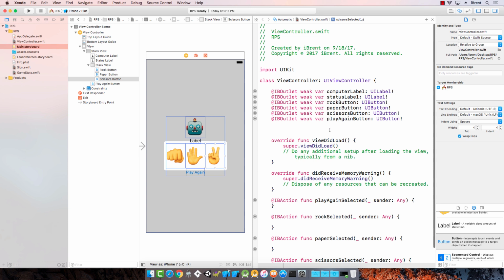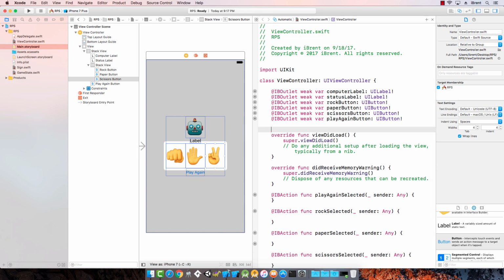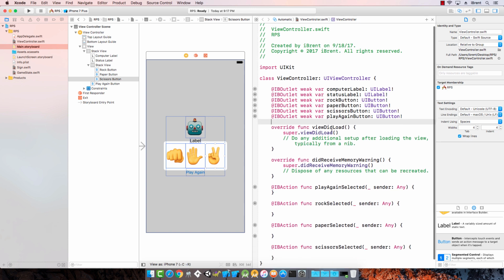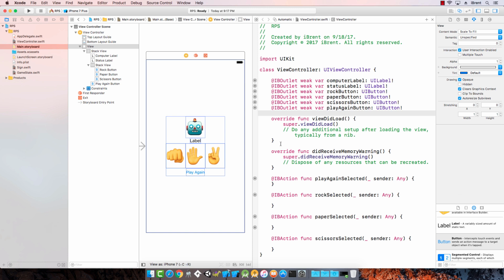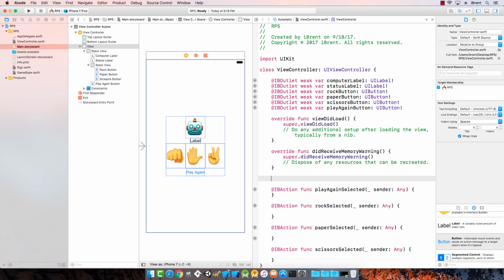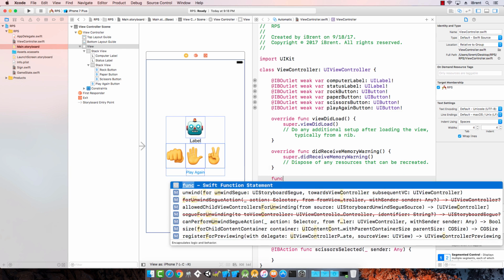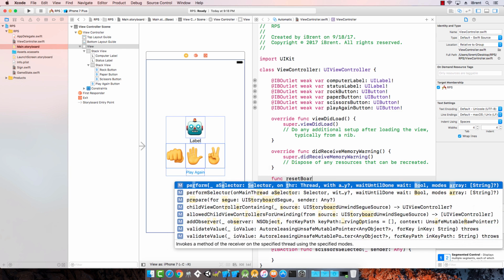Now, I'm going to delete some of this space here, there we go, perfect. Okay, the next thing we want to do is create a method that gets called that resets everything when the game starts over. So I'm going to add a method here. We're going to call this a function reset board.